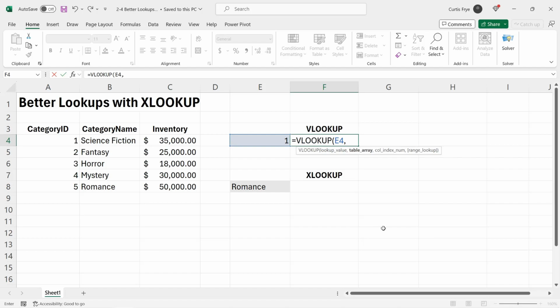The table array is the set of values that we'll use to look up based on the value in E4, excluding the headers. So the headers are in row 3, so we will ignore them, and then select A4 through C8. So we have the category IDs, category names, and inventory.